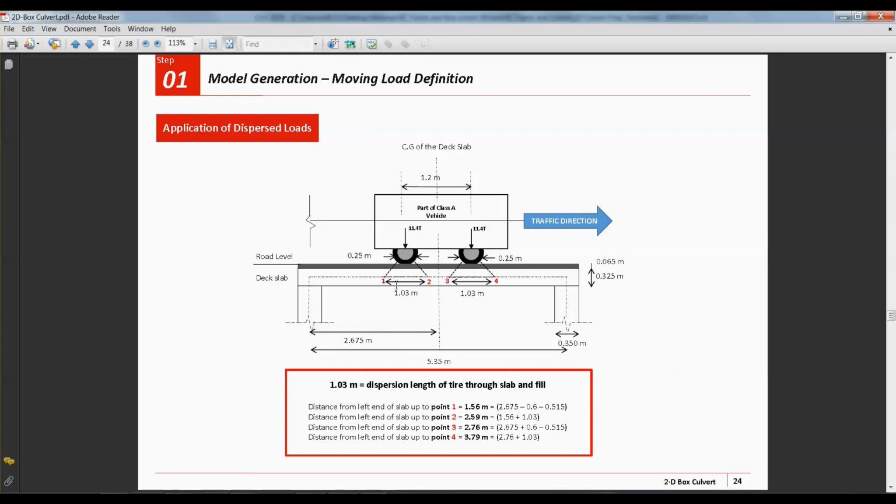How do we calculate this distance for the 1 meter from the left end? It is the total 2.675 minus half of 0.6, so we have arrived at the center. Now what is the total distance between these 2 points? It is 1.03. So 1.03 by 2, so it is 2.675 minus 0.6 minus 0.515. So we will get the coordinate for the first. Similarly, we just add 1.03 for coordinate 2, and similarly 3 and 4 will be calculated. I have calculated these distances from the left end, so it would be easier to enter them in the software.